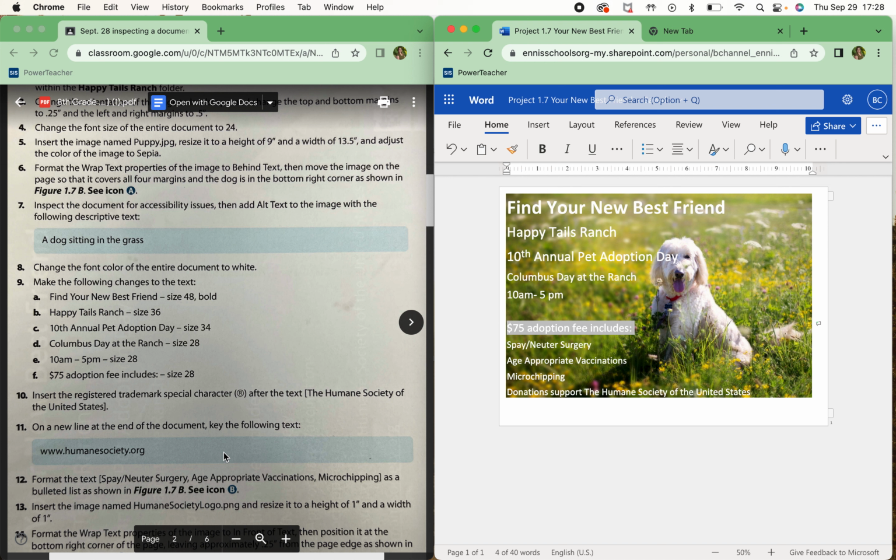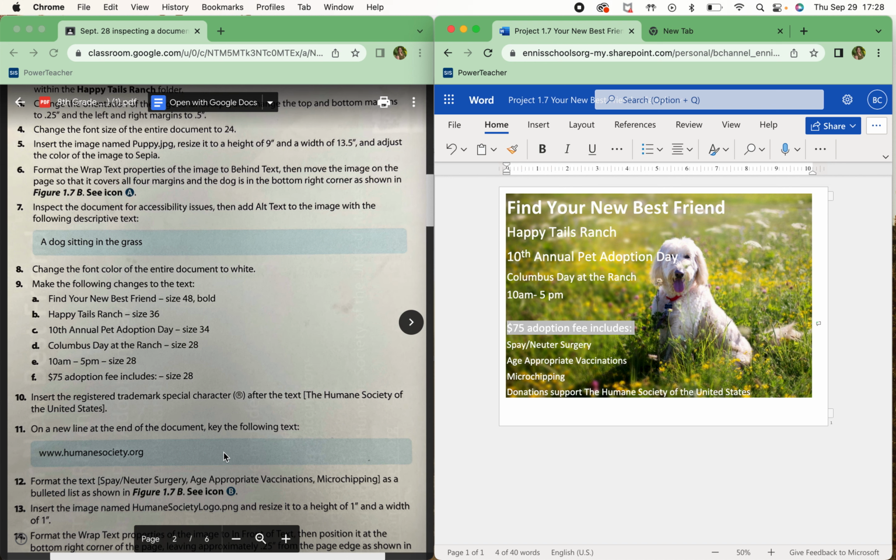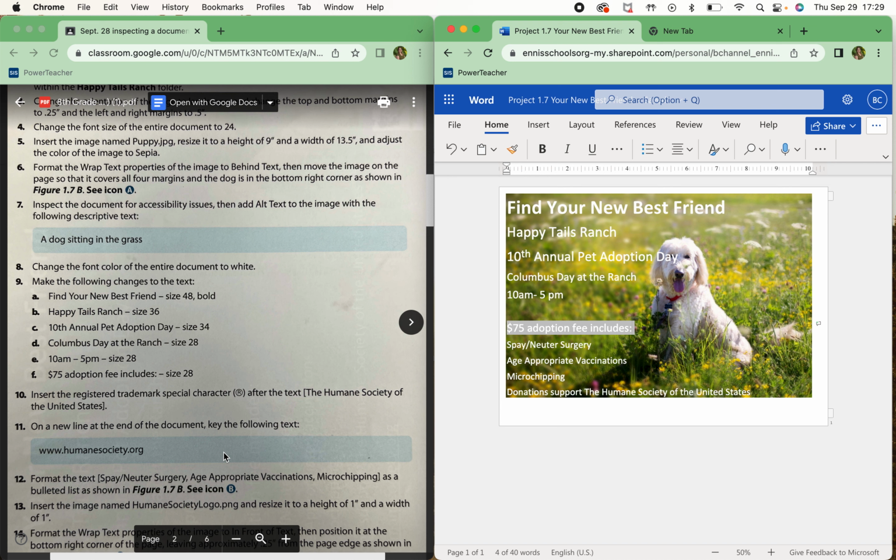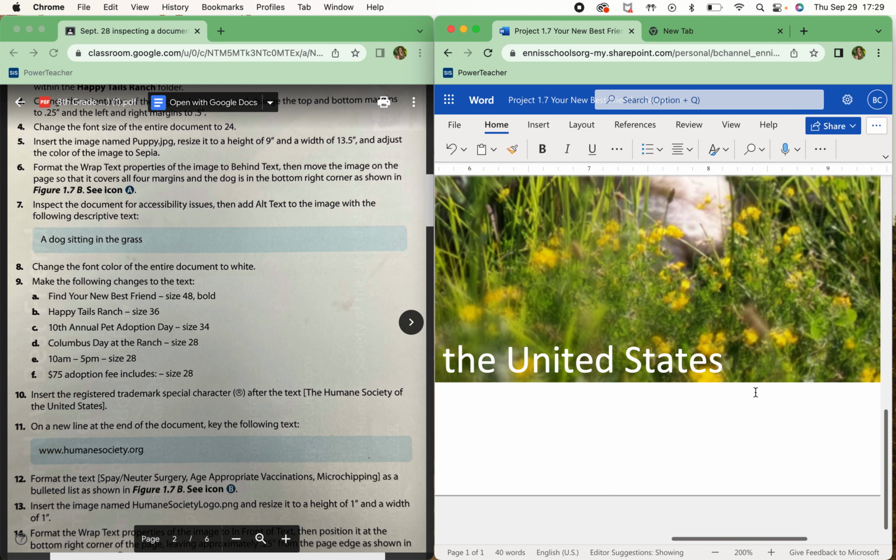It says insert the registered trademark special character after the text Humane Society of the United States. So what that is, if you guys ever see these after like the Nike swoosh or the Adidas logo, things like that, it means that the Humane Society of the United States is trademarked and nobody else can come up with that name. So what we do is we click after the S. Here, let me zoom in.